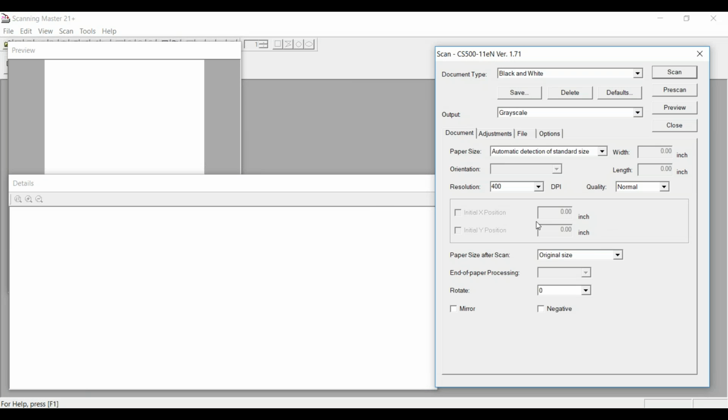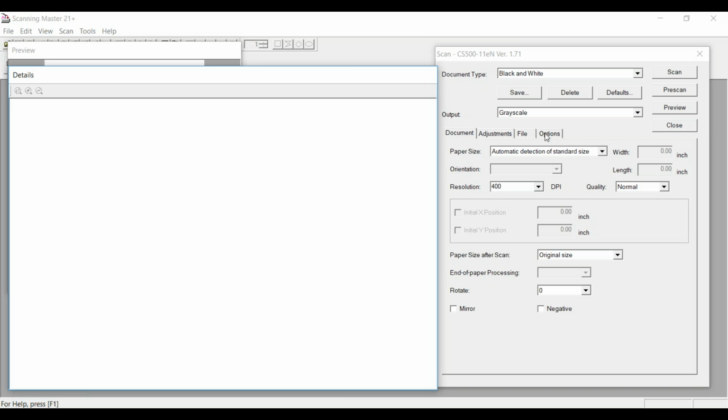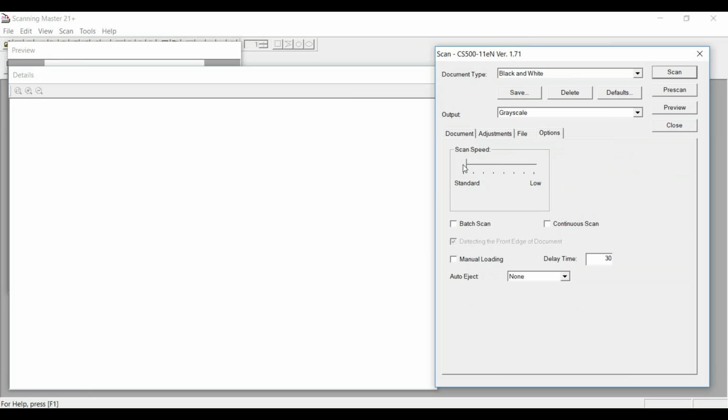And you can see we have all these screens. What we want to do is the details window we want to make as large as possible. So we'll make it a little bigger. We'll migrate to the Options tab.